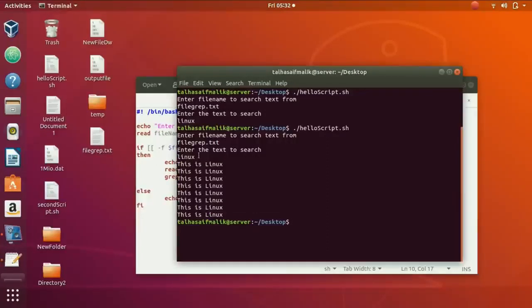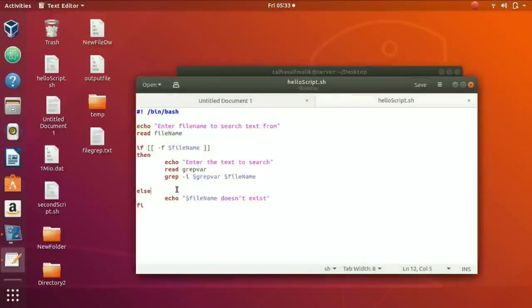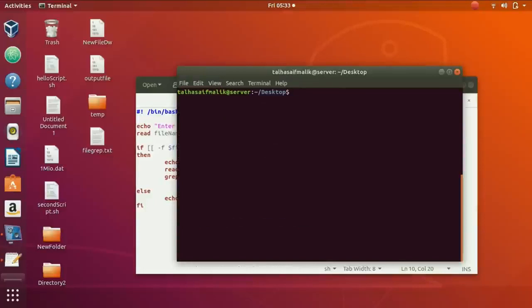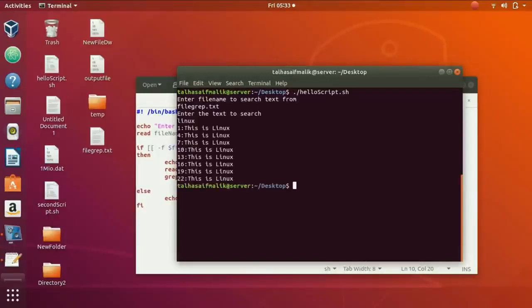Okay, so it has matched Linux, and it has displayed all the lines that contain the word Linux. There is another thing that we can do, which is to use the line numbers as well. For that we type here -n. So we go back, we run our script, enter the file name, which is file grep.txt, hit enter, and it asks for the word that you want to search, which is Linux, let's say.